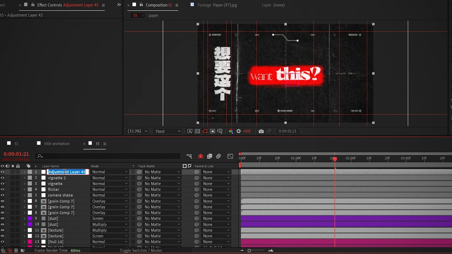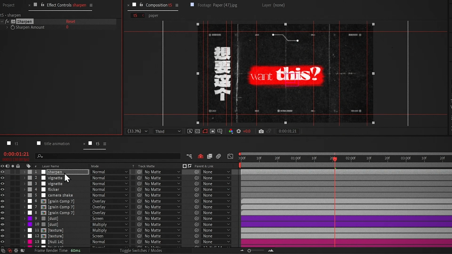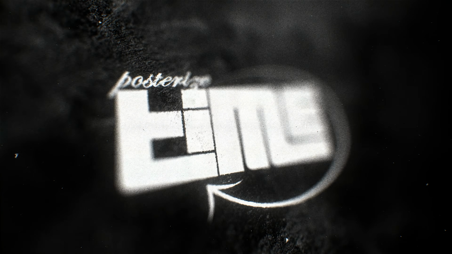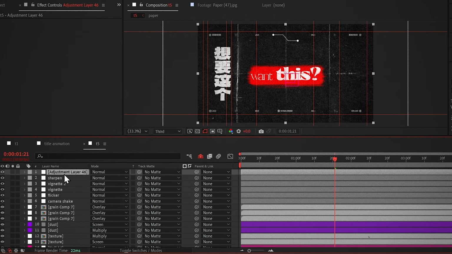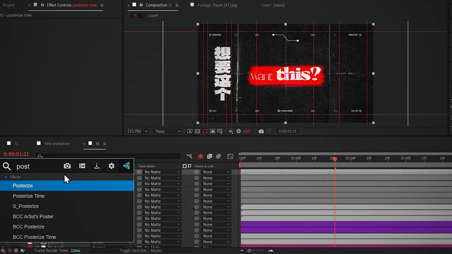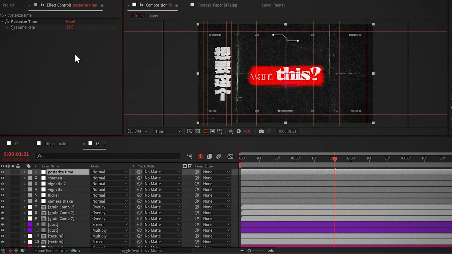Now add another adjustment layer for Sharpen. Add the Sharpen effect and set the value to 20. Now add another adjustment layer for Posterize Time. Add the Posterize Time effect and set the value to 12.